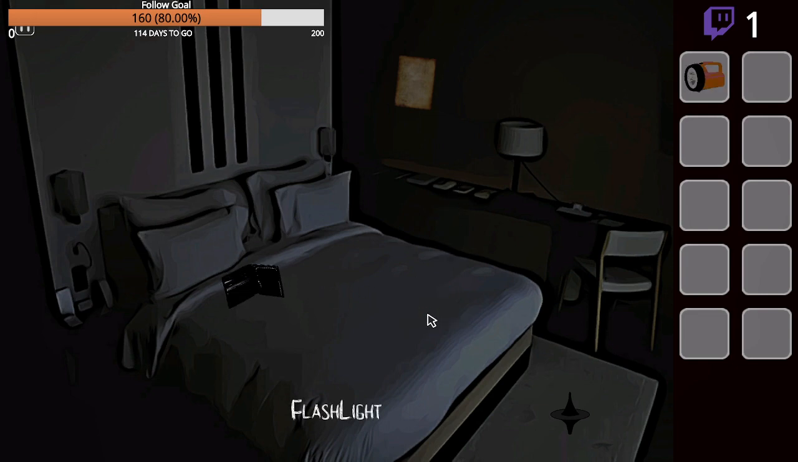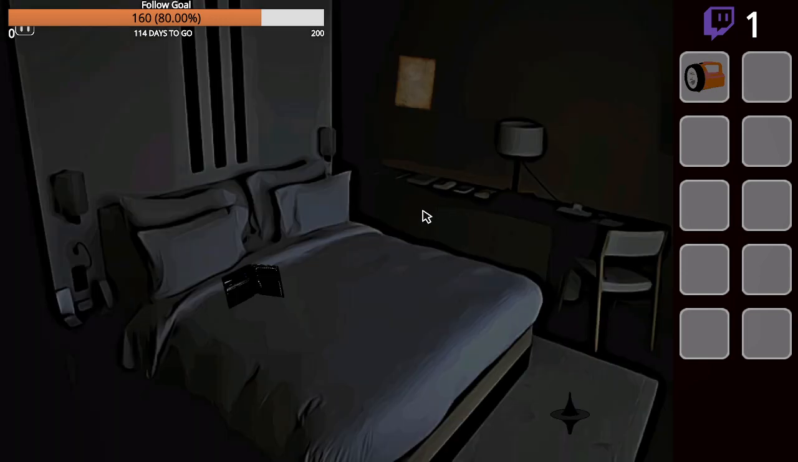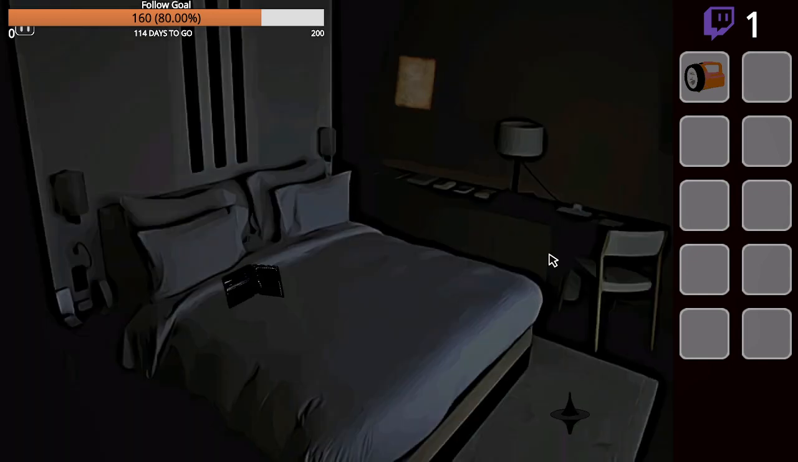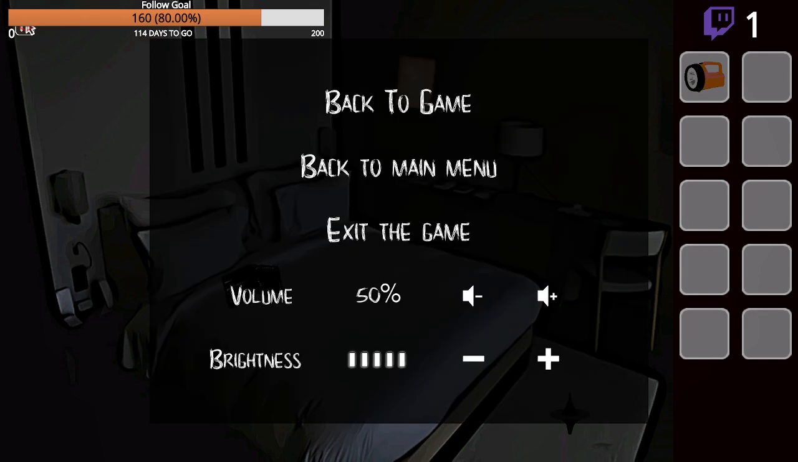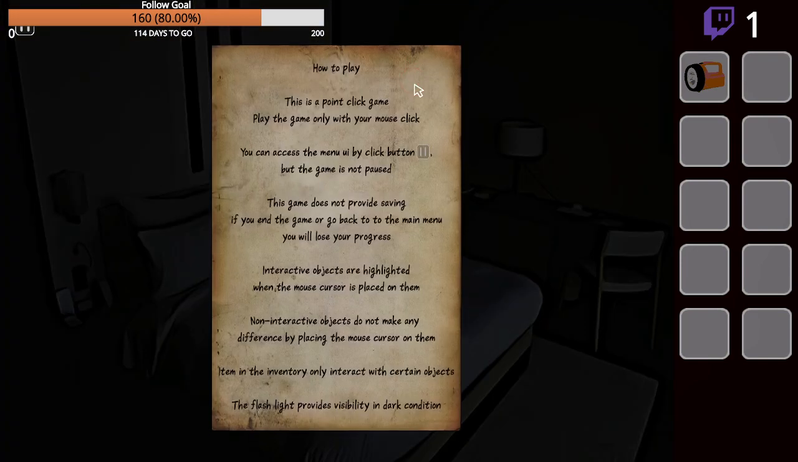Okay, so it's like a point and click thing. Flashlight. Name Anne. Birth 20. Job student. Do I pick this up? Hold on. What do I do? Flashlight. Oh, there's more stuff. There's a lamp.